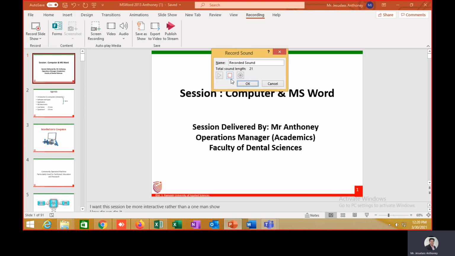I have a stop button here where I can stop the recording, play the same and see whether it is fine. I think this is fine. I'll just stop here and give OK.